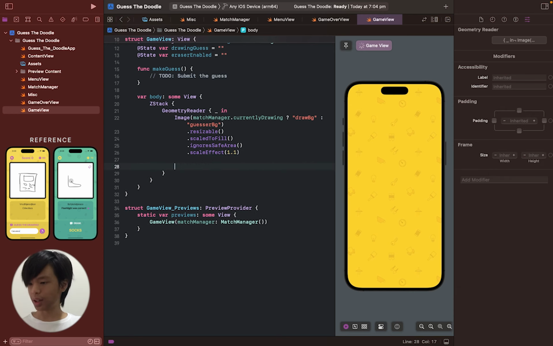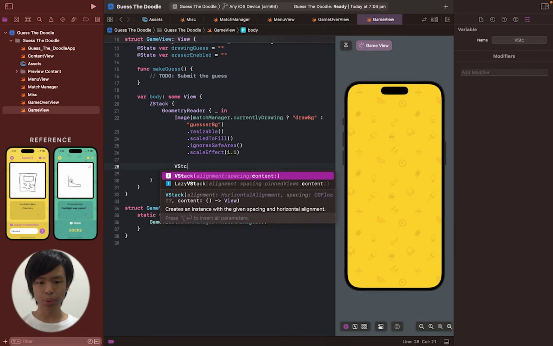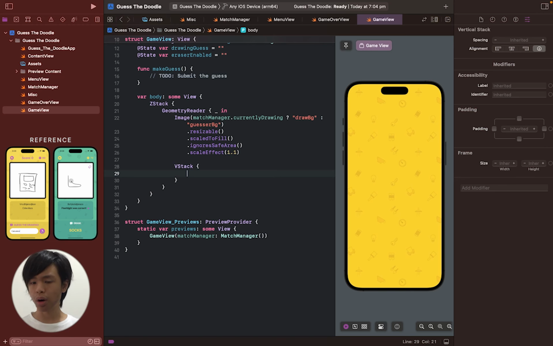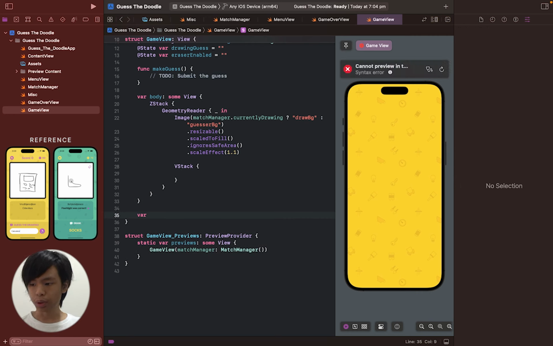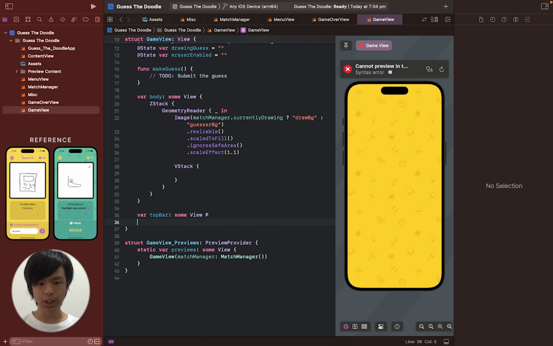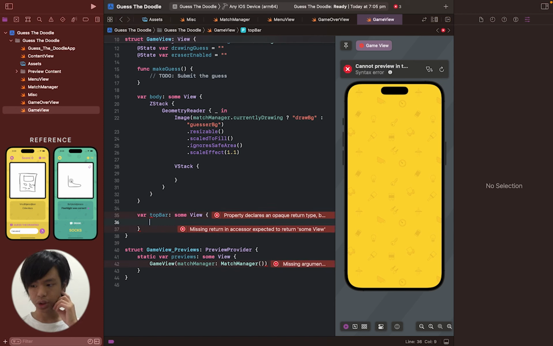Anyways, there we go. And we're going to add a V stack. This will be the place where we put in the drawing view, the top bar, and also the past guesses. We're going to split this off into different variables, by the way. It just makes it a bit easier. So we're going to have a top bar be of some view, just like the content. And this will be where we store the score, the amount of time left, and also a quit button.